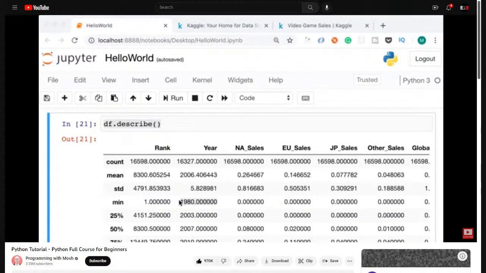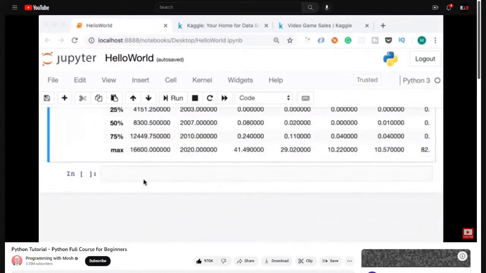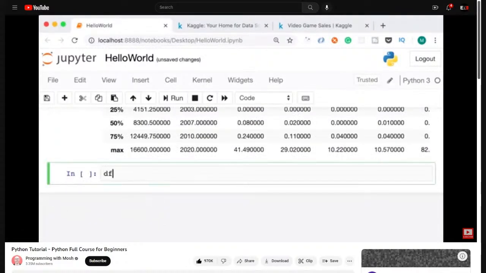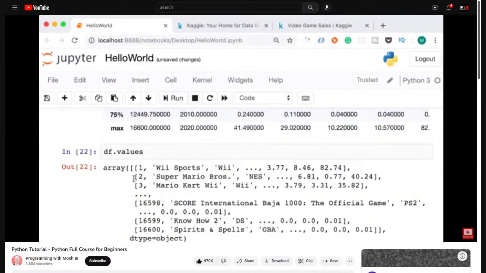Let me show you another useful attribute. So in the next segment, let's type df.values. Let's run this. As you can see, this returns a 2-dimensional array. This square bracket indicates the outer array, and the second one represents the inner array.